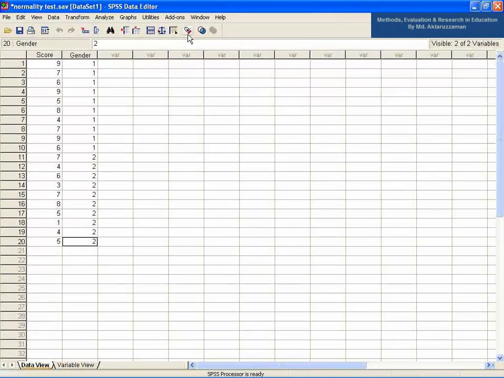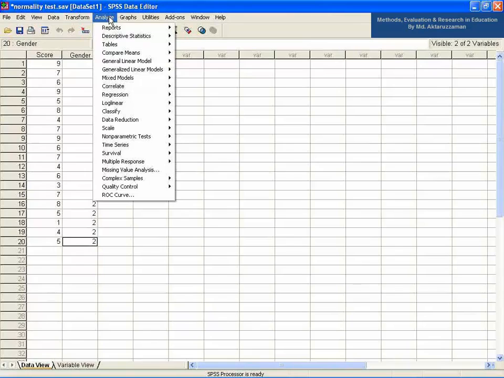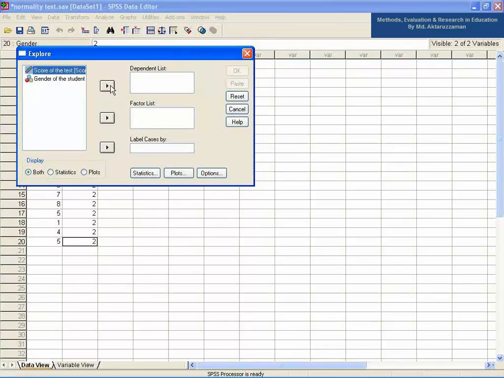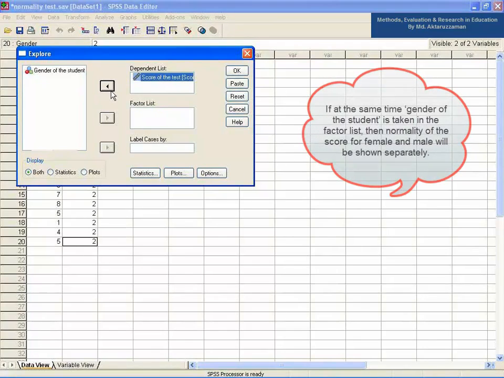Now go to the Analyze menu, then Descriptive Statistics, then click Explore. Take the score of the test in the dependent list to see the normality of the overall score irrespective of male and female. If at the same time gender of the student is taken in the factor list, then normality of the score for female and male will be shown separately, which is optional.